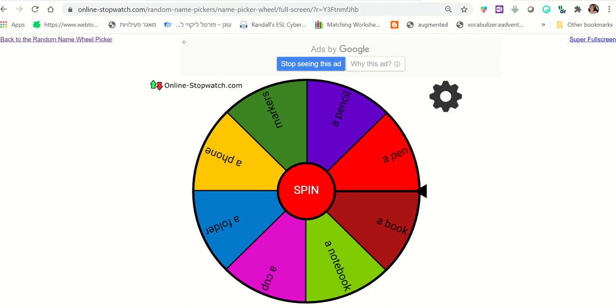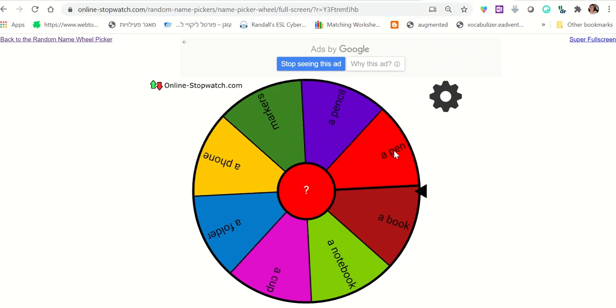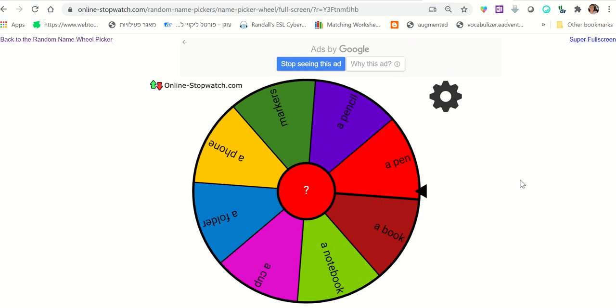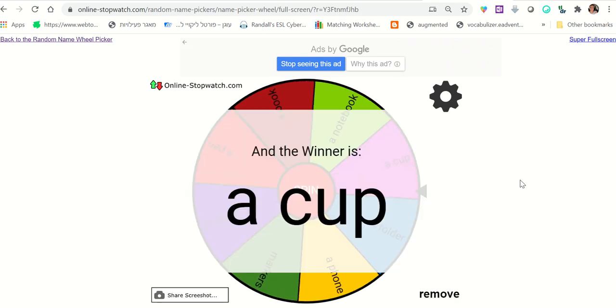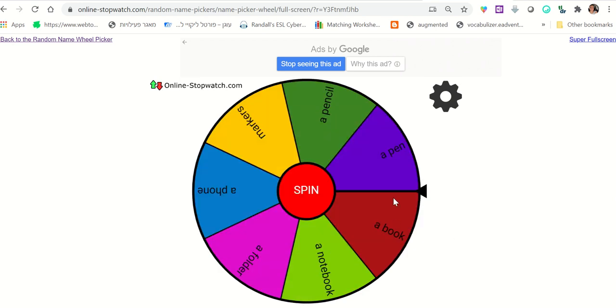A nice way to review vocabulary is by using some kind of a random name picker. So this is the Wheel of Fortune from onlinestopwatch.com, and the teacher can spin the wheel and have students bring the word. Let's say a cup, then students have to run and bring a cup. Or if it's a word that you can't really bring, so it's not something physical, it's more like an emotion, something abstract, then you have them give you a sentence with that word or show you what it means. So you can use that as well.